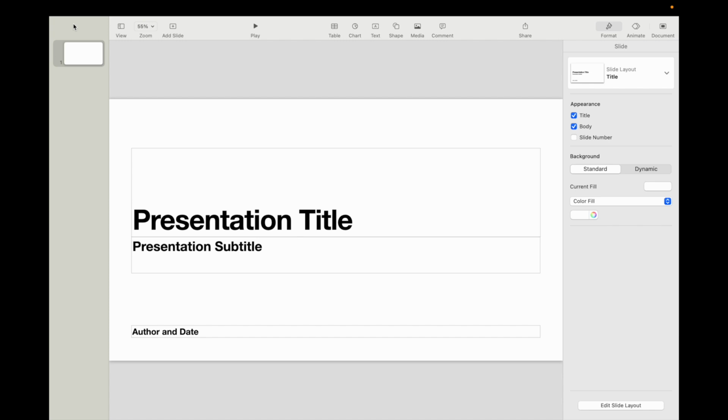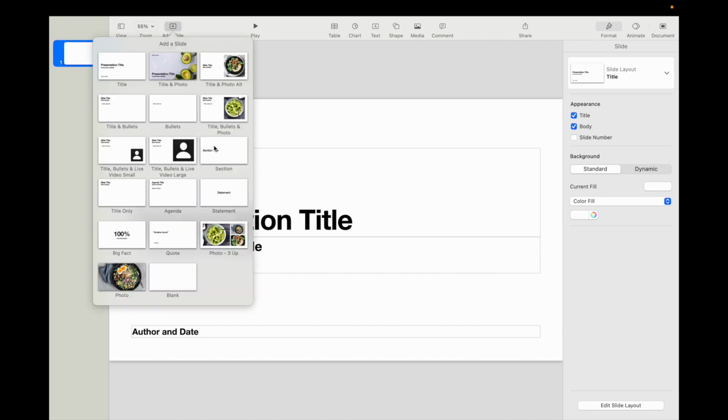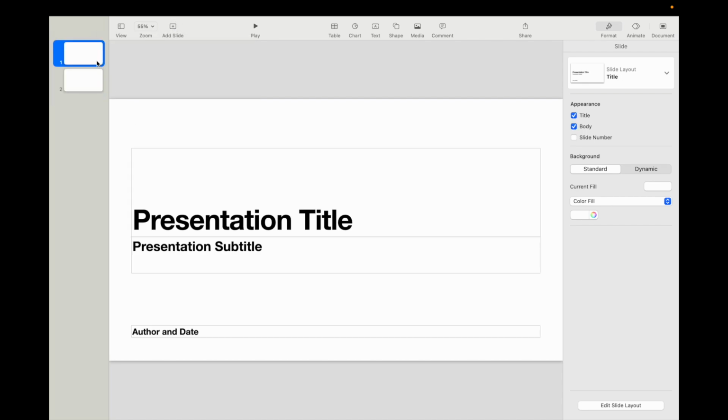So in this Keynote tutorial video, I am going to be showing you guys how to have 1.5 line spacing in a Keynote presentation. So once Keynote's opened up, what I want you to do is, for this example, have a blank slide just like this.